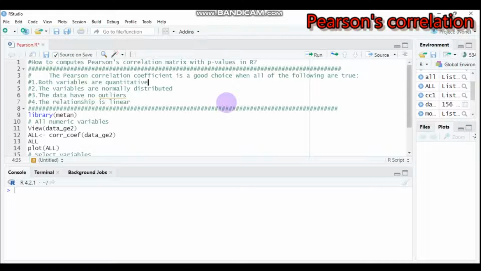Today we are going to discuss how to compute a Pearson correlation matrix along with its p-value using R software. Before going to the analysis, it's better to say something about the Pearson correlation. As all of you know, there are a number of methods of determining the correlation coefficient, like the Pearson correlation coefficient, Spearman correlation coefficient, and Kendall correlation coefficient. Today we will only focus on the Pearson correlation coefficient.